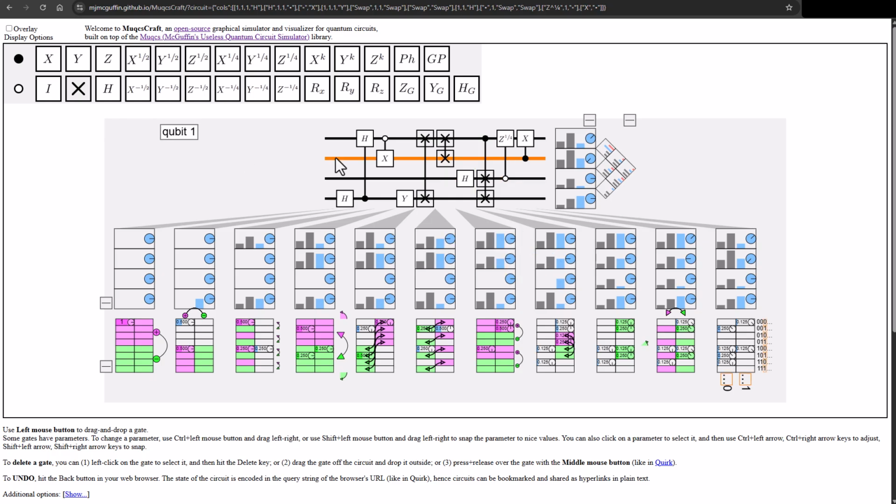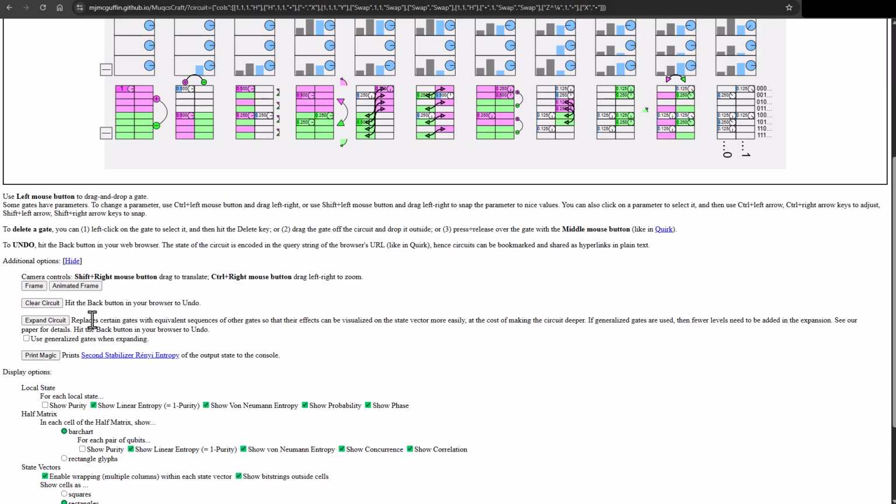There's also support for what we call generalized gates. So a generalized Z, generalized Y, and generalized Hadamard gate. These are not standard gates, but the reason they're in the interface is that they lend themselves to the type of visualization that we see in the state vector. So their effect is easy to visualize in our framework of colors and arrows and symbols. When we expand a circuit to make the effect of every gate visible, if we check this box, then the generalized gates will be used in the resulting expansion. And this allows the expansion to end up using fewer layers. So it allows for a more efficient expansion.